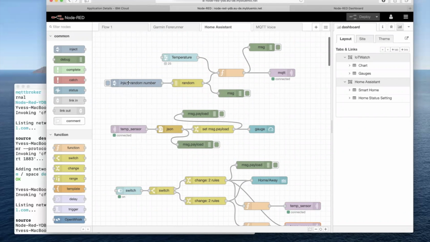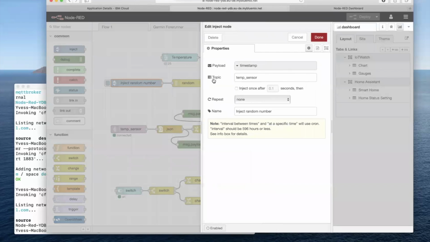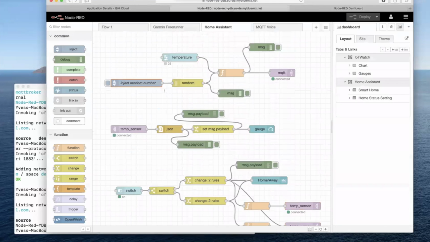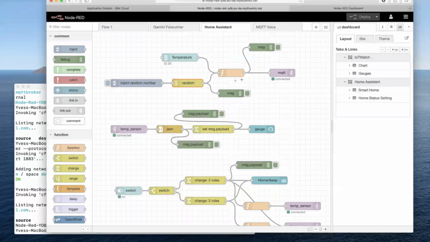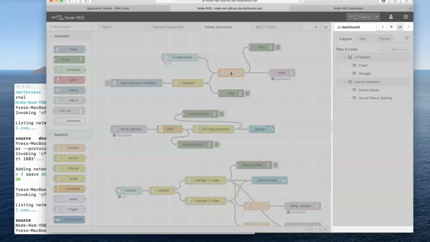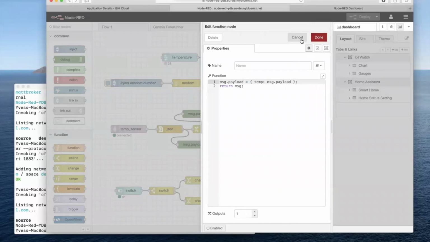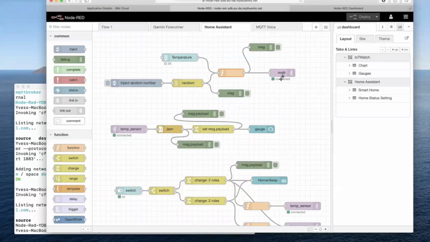And this is using the inject nodes. You can easily test your flow. For example, this one will just inject a timestamp. It will generate a random number between 1 and 10. And it will just push that onto the topic and put this on the queue, on the MQTT, as a message.